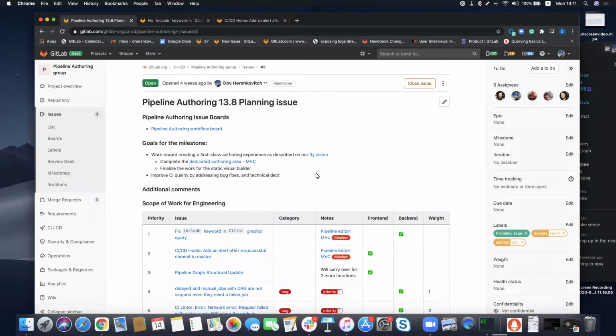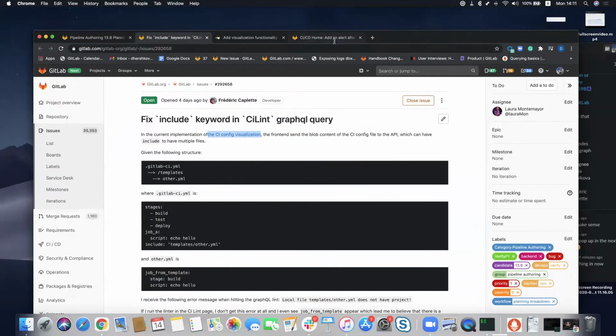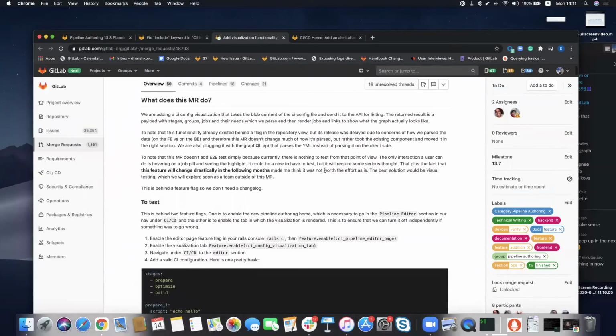And we actually have 2 implementation issues, which are blockers. One blocks the pipeline authoring area, and the other one blocks the static visual builder, which I'm going to discuss. So the first issue is blocking our static config visualization. And maybe just to remind you all what is the visual functionality that we discuss.